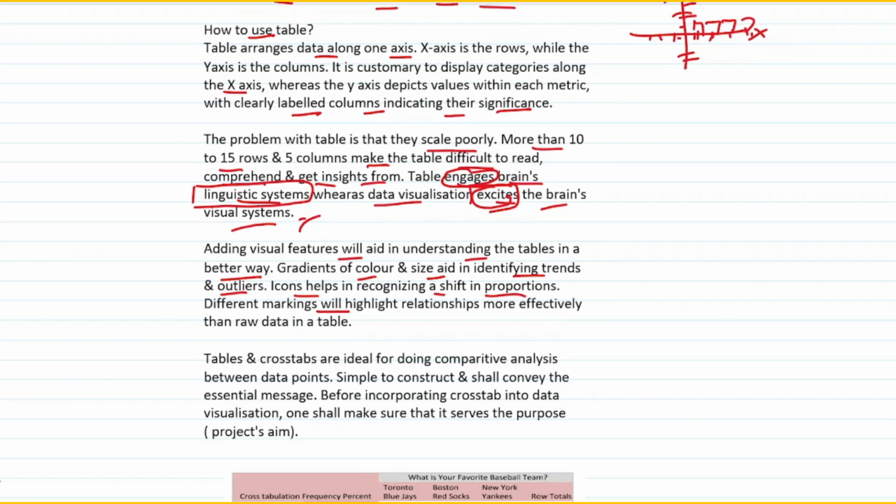Different markings will highlight relationships more effectively than raw data in a table. So if you have simply numbers in a table, then that doesn't make any sense. Now if you have, for example, a good color, a good size, or if you try to show a variation in the table with different icons, in that case also those markings can help you to make a table more presentable, right? That's what this talks about.